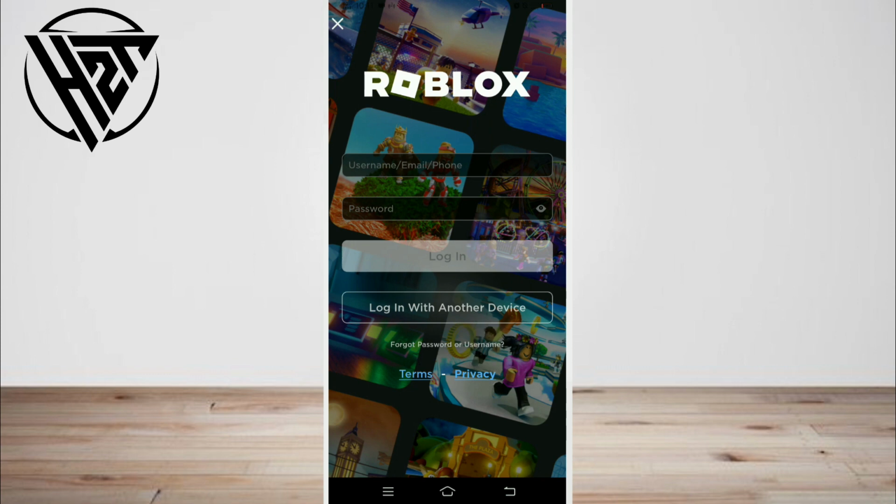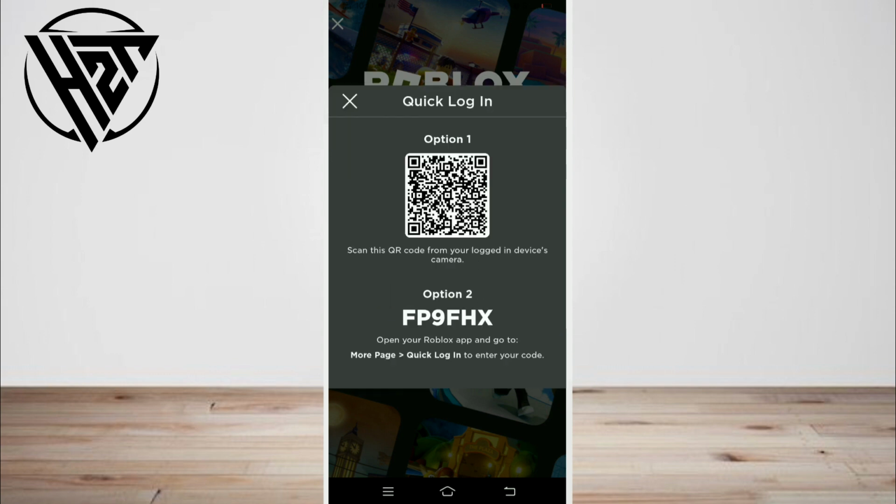to see the QR code, and in here, once the QR code is displayed, tap the QR code icon on your other device to activate your camera. Align the camera with the QR code displayed on another device or screen.